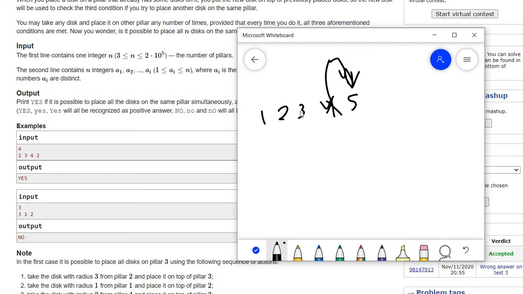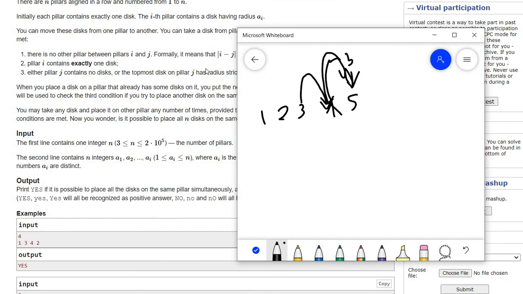Now I cannot move this third disk directly to the top of the fourth disk. For that, first I need to move this disk to this place, and after that I can move this disk to this place, because of my first condition that the distance between the two pillars must be 1. That's the reason why first I need to place this third disk on the fourth position, and from here I can place it on top of the fourth disk. Similarly, I can do it for 2 and 1.